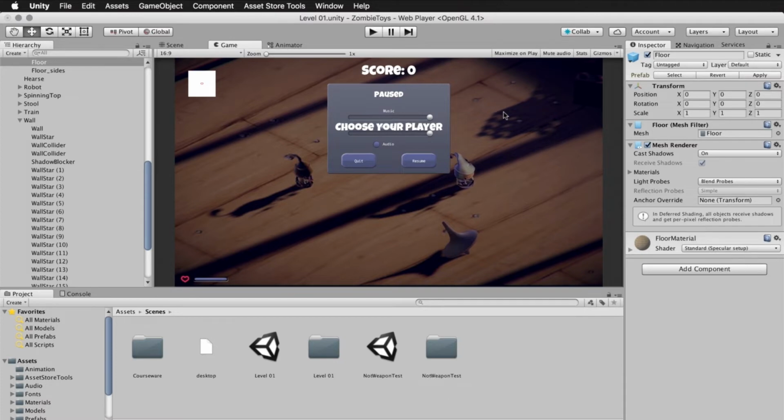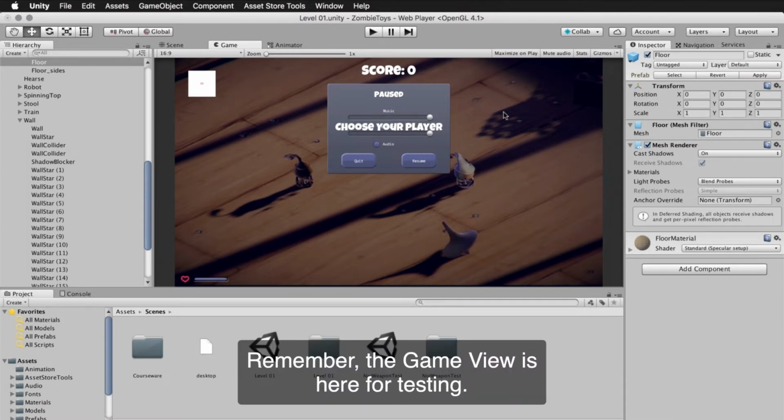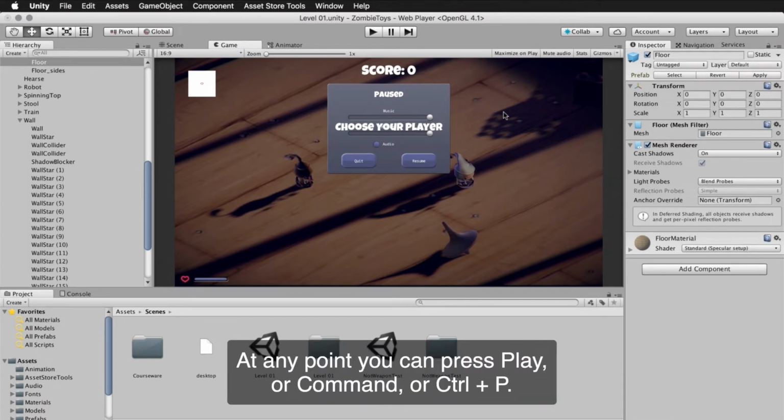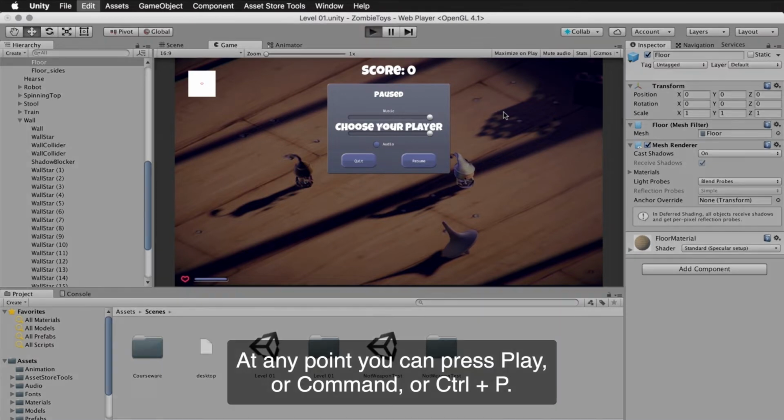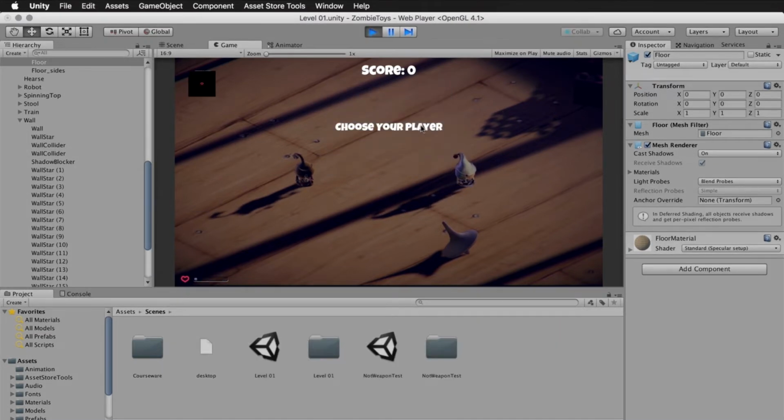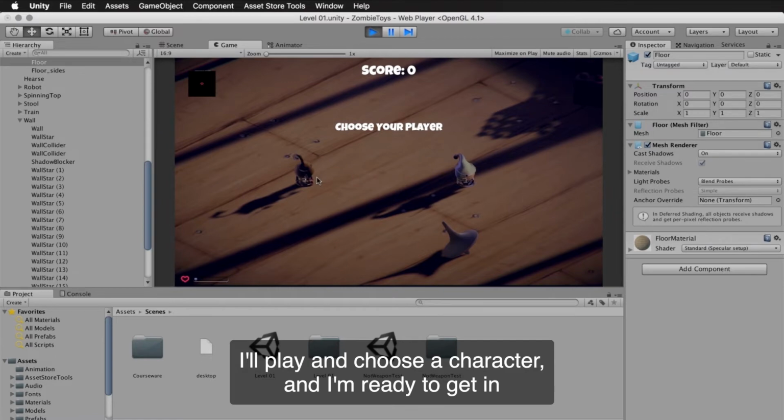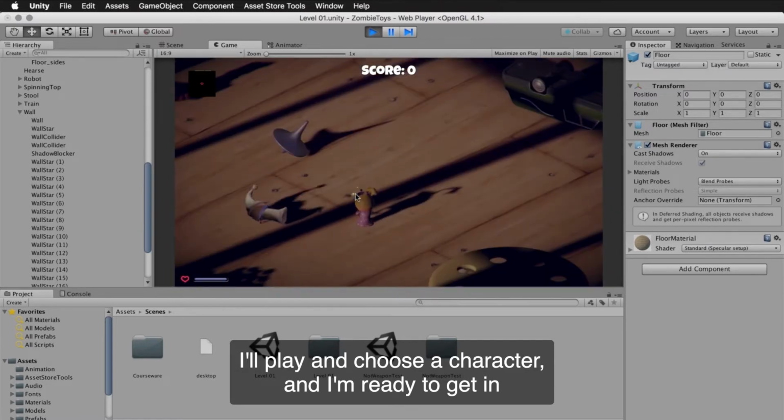Remember, the game view is here for testing. At any point, you can press play or Command or Control P. I'll play and choose a character, and I'm ready to get in and play my game and test it out.